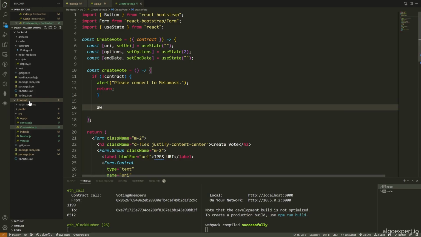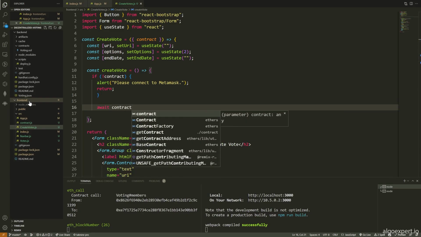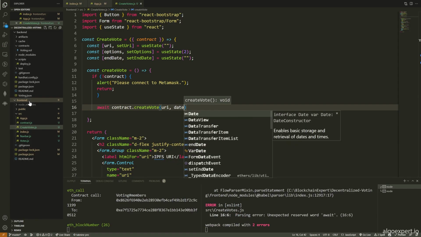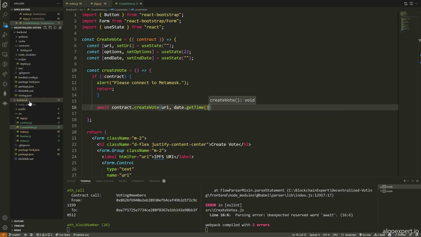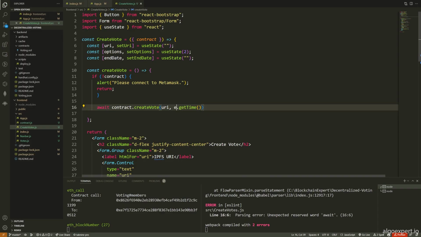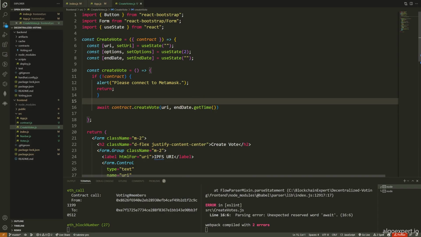All right, next, what I'm going to do is I'm going to say await contract.createVote. I'm going to call this function with the URI, the endDate.getTime. Now, when you call getTime on a JavaScript date object, which is what our end date is going to be, what it's going to do is give you the UTC timestamp, which is exactly what we want to be submitting to the blockchain. Okay, so we get URI, endDate.getTime, and then we're going to pass options.